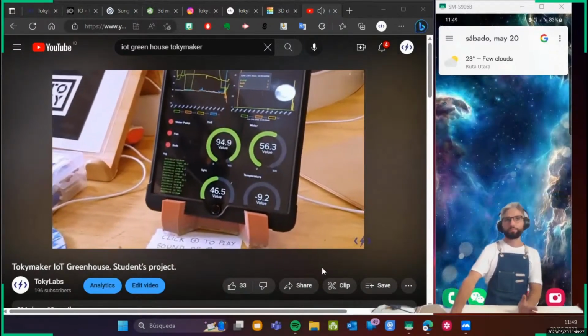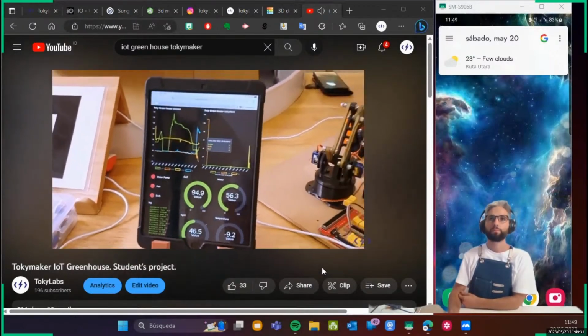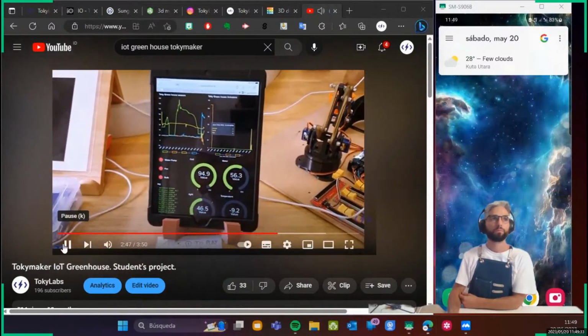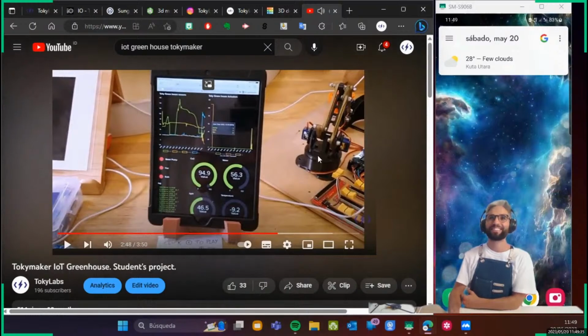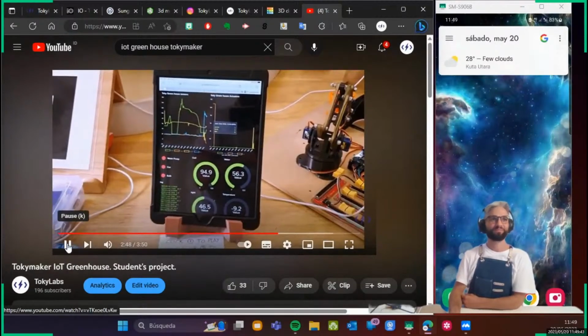That's a greenhouse. You can see all the data. This is not only here. I can see it from my phone at home. By the way, you can see here, just right at the left, there is this nice robotic arm, also controlled by Tokymaker. Anyway, maybe anywhere in the world.